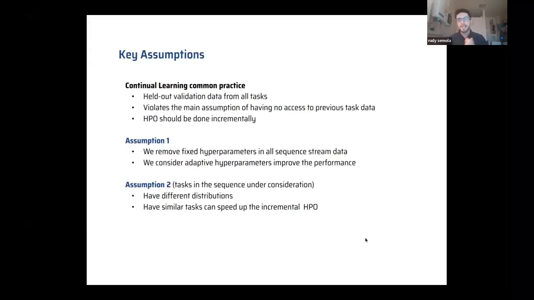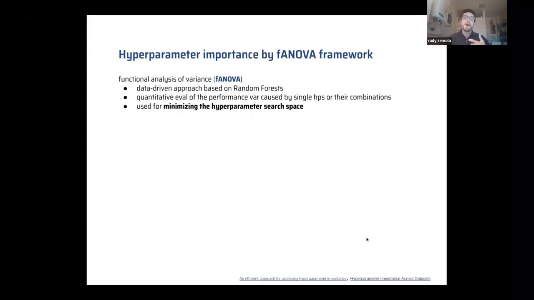How to select the hyperparameters dynamically in order to speed up the process, so reduce the configuration space? We use the fANOVA framework, functional analysis of variance. It's a data-driven approach based on random forests that gives a quantitative evaluation of the performance variance caused by a single hyperparameter or a combination of hyperparameters. It is used, as I said before, mainly in a static setting for minimizing the configuration search space.